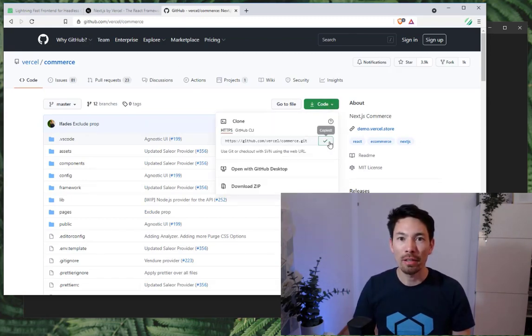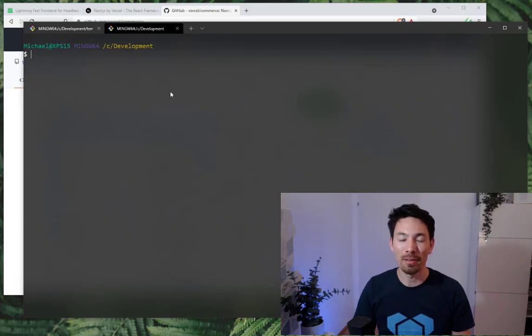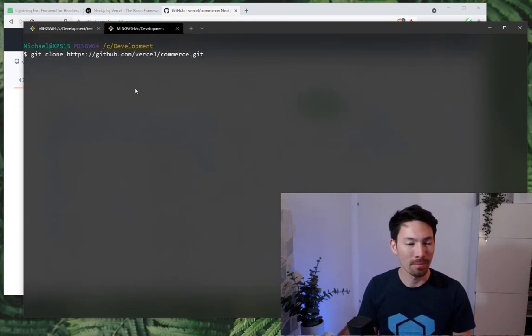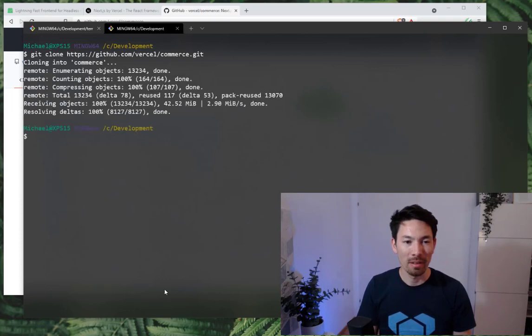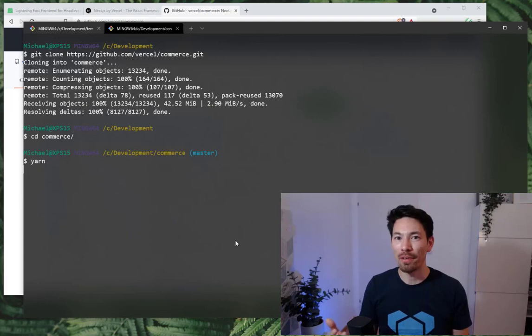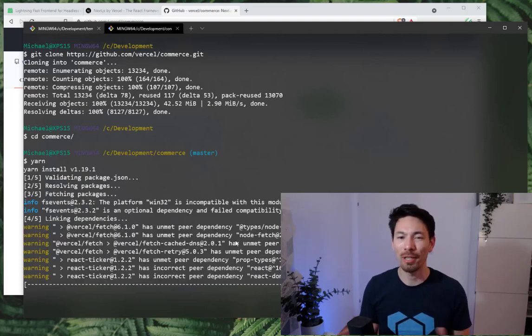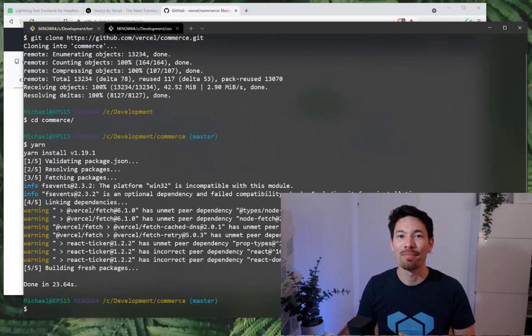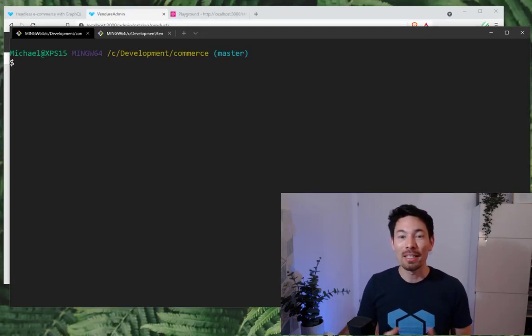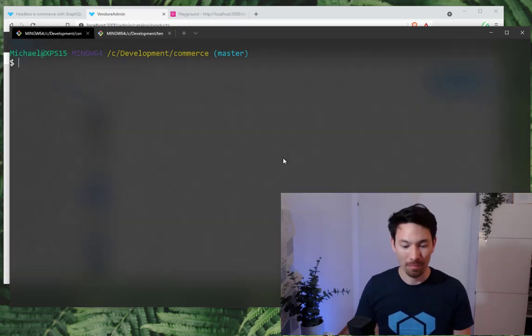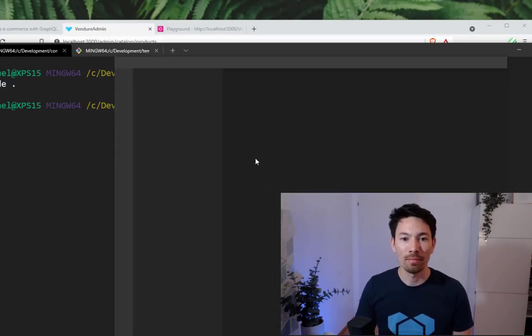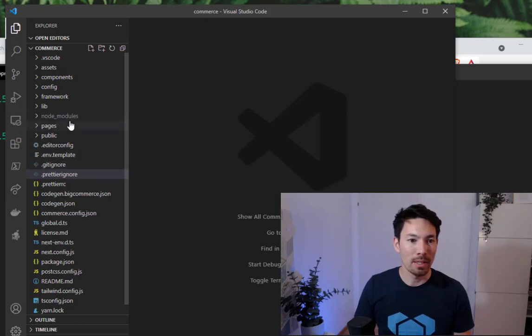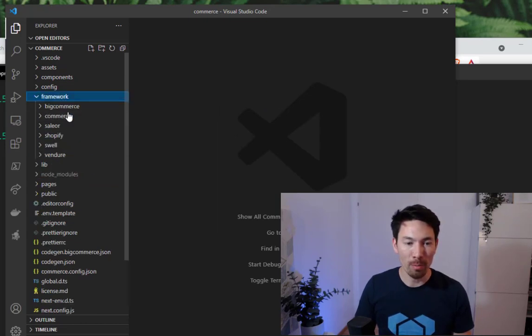We'll start off by cloning the Vendure commerce repo and pull that down locally. Once it's been cloned, we'll move into that directory and run yarn to install the dependencies. Now I'm going to fast forward this bit because some of you already stare at screens like this too much in your day job. You don't want to see that in a conference talk. Alright, dependencies are installed. Let's take a look inside that project. So this is a fairly standard Next.js project, but we also have this framework folder which contains the different integrations that are already available.